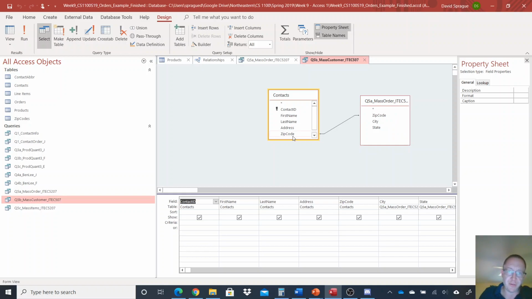So when you want to search through zip codes, you can find this is the primary key for this particular table, and I can find the city and the state based on a zip code. Okay, and this is saying make sure in my query I'm going to have the contact ID, the first name, the last name, the address, the zip code, the city, and the state that all match.